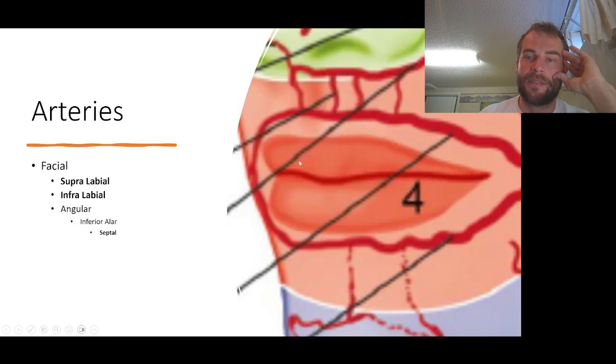Arteries, it's actually much more simple than like the eye. With all these muscles, I thought it'd be more complicated. But you have your facial, which gives you your angular. Your angular gives you inferior alar, which will give you the septals that come down. And then off of the angular, kind of near the angular fascia junction, you also have your labial artery that gives you superior. You have superior and inferior labial arteries that just wrap around.